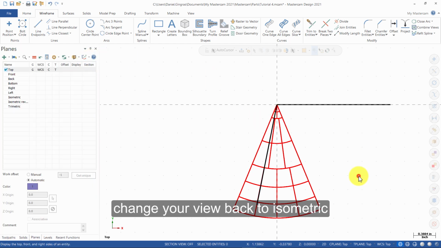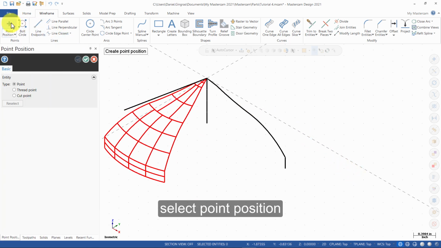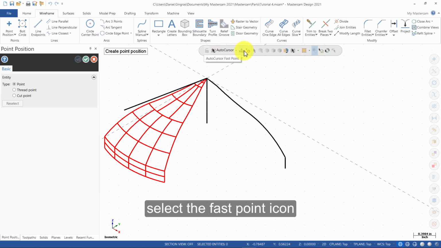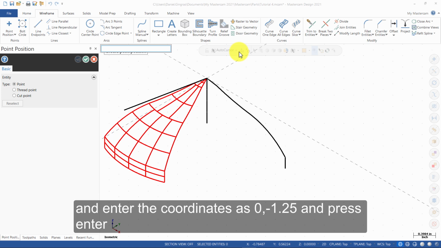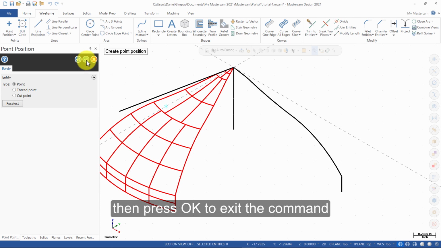Change your view back to isometric. Select Point Position. Select the fast point icon and enter the coordinates as 0, comma, -1.25 and press Enter. Then press OK to exit the command.